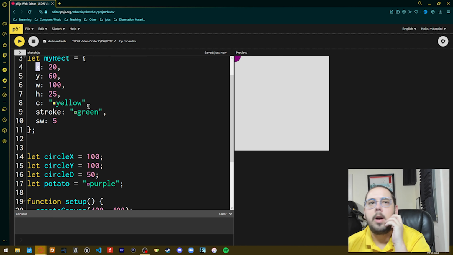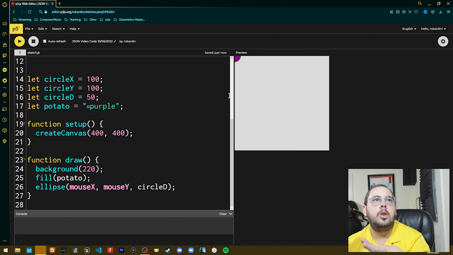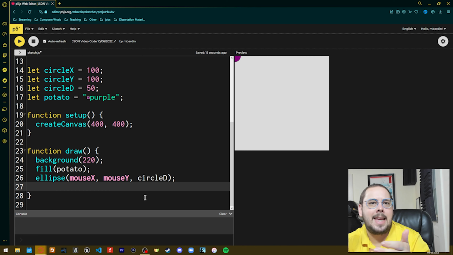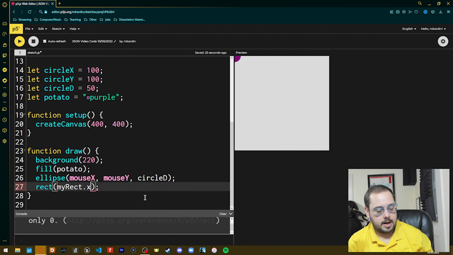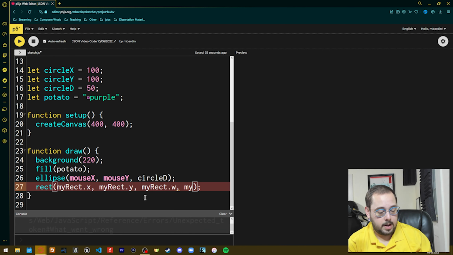And that is our first JSON object. You'll notice, though, that nothing is happening yet. We have to actually do something with these values. Like I said, getting into classes, that will be when things start to become a bit more intuitive, a bit more powerful, and a bit less like we're doing the same thing in a different way. But I'm going to pull up a rect function to make a rectangle, and we'll just say my rect.x, my rect.y, my rect.width, my rect.height.